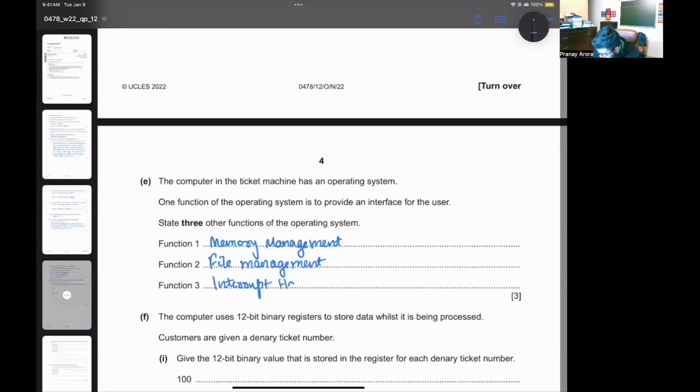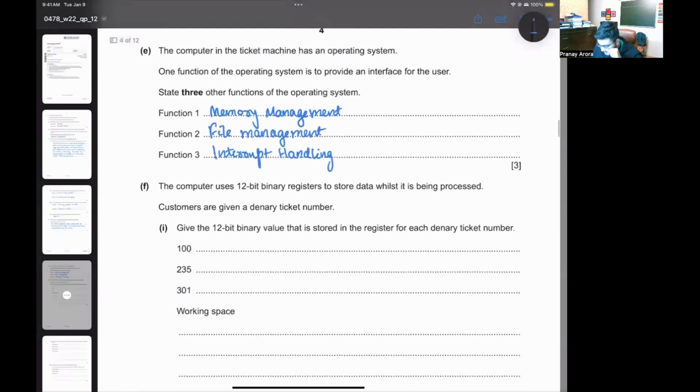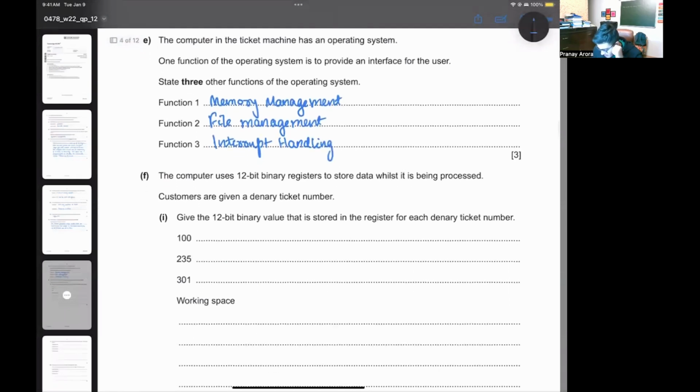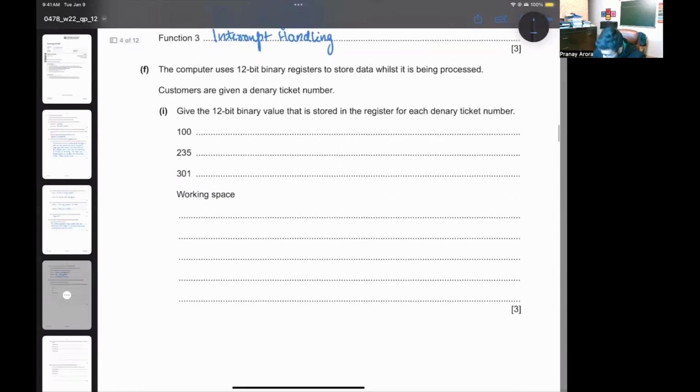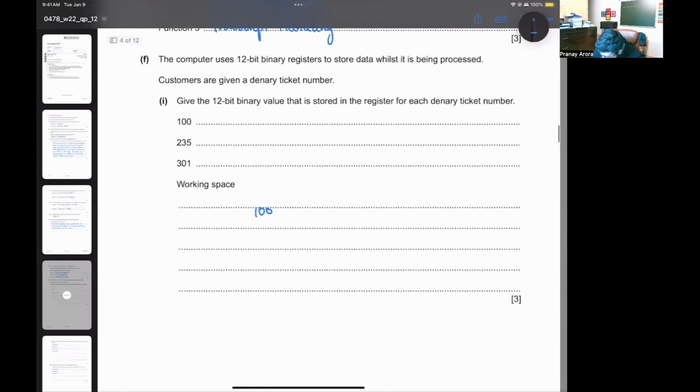Right? Moving on. The computer uses 12-bit binary registers to store data while it is being processed. Customers are given a denary ticket number. Give the 12-bit binary number that is stored in the register for each denary number. So we have to convert each denary number to binary. A pretty simple task, right? Let's start with 100, right?